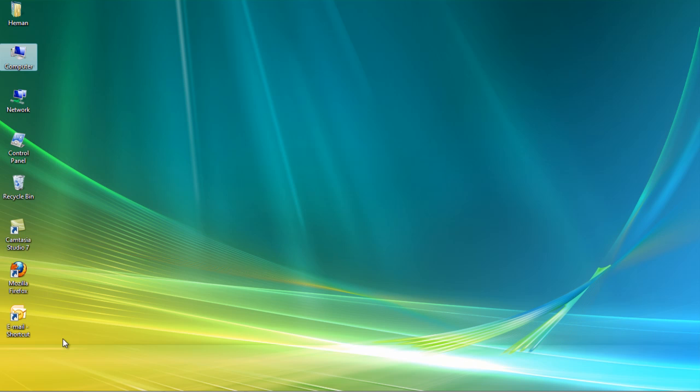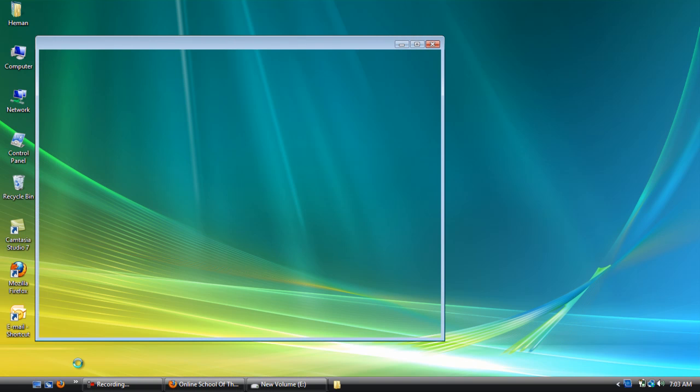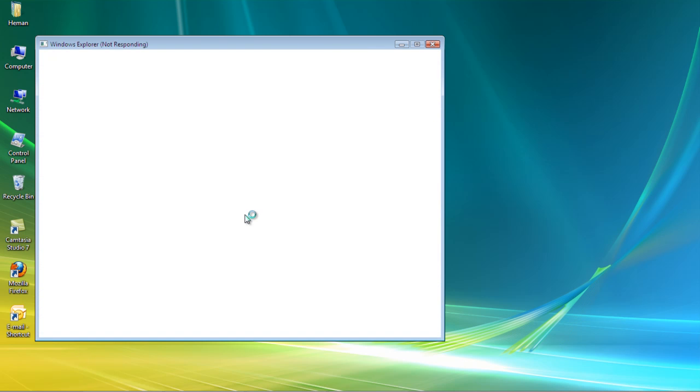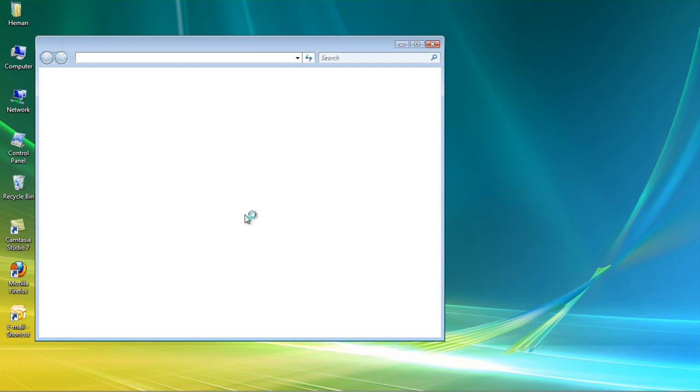It is taking some time. What is wrong with it? Yes, here it comes. Windows Explorer is not responding. Let us thank Mr. Gates for this. I believe I have one more way of going about it.